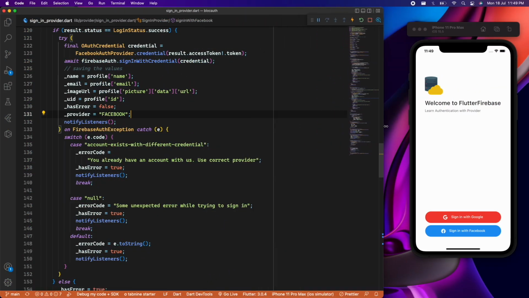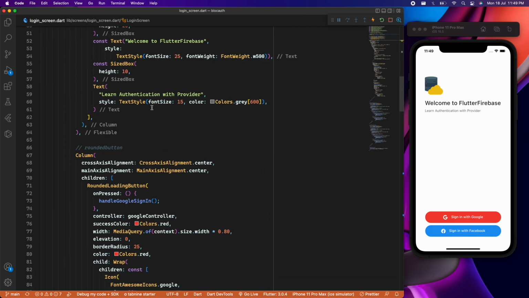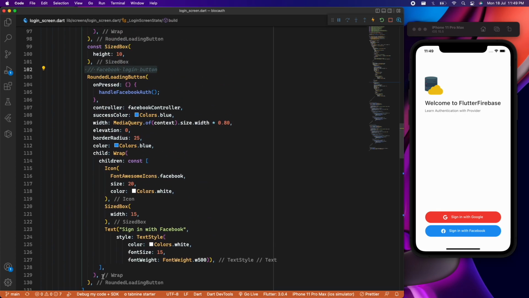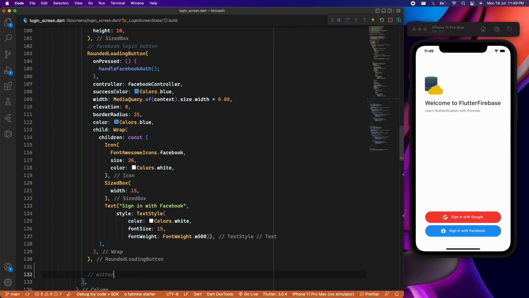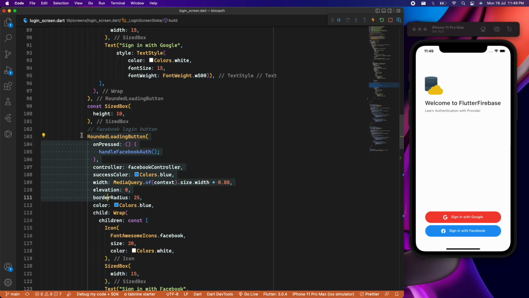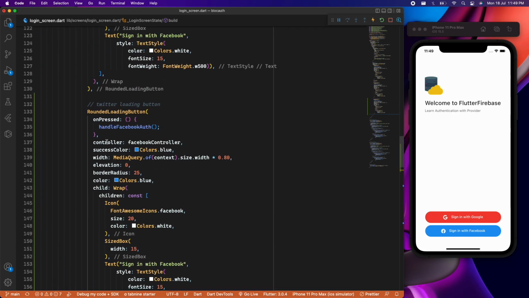Okay, so here you can see we are back in the application. First of all, we will go to our login screen, and inside it, the part where we created the sign in with Facebook loading button. Here you can see the Facebook loading button. We can just go below this and write Twitter loading button. For Twitter, we can just copy this and paste it here. This rounded loading button has an on press function, handle Facebook auth. Right now it is handle Facebook auth, so we can just write handle Twitter auth.